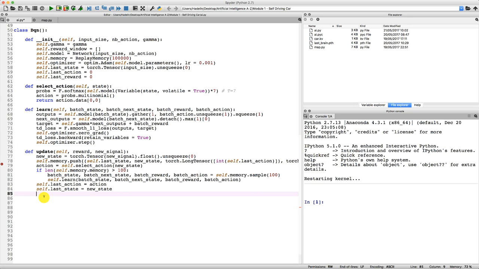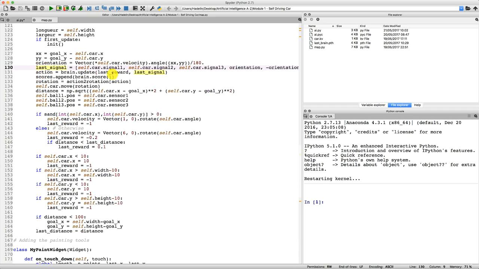And now what do we need to update? Well, there is only one thing left. That's of course the reward. And the reward is exactly the reward we get in reality. So that will be the argument of this update function, which, if we make the connection to our map, will be the last reward, that is, the reward we get right after playing the action in this reached new state.